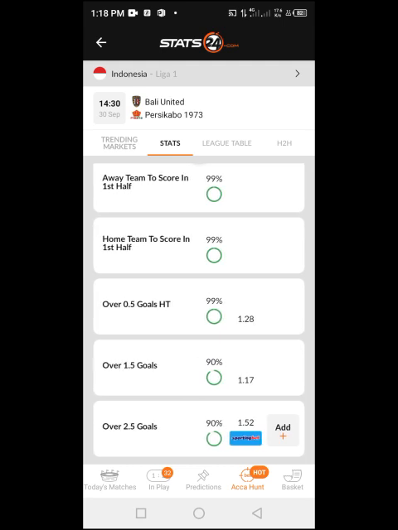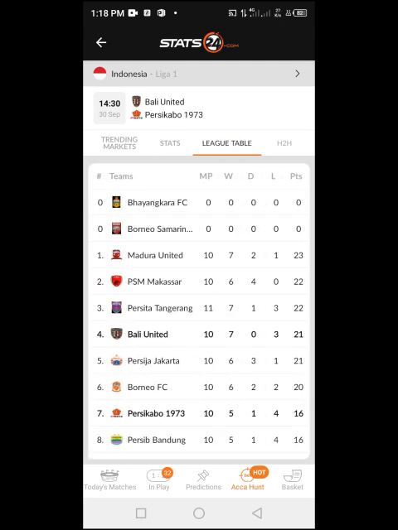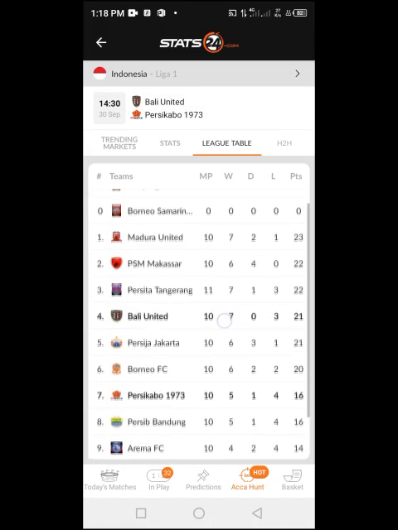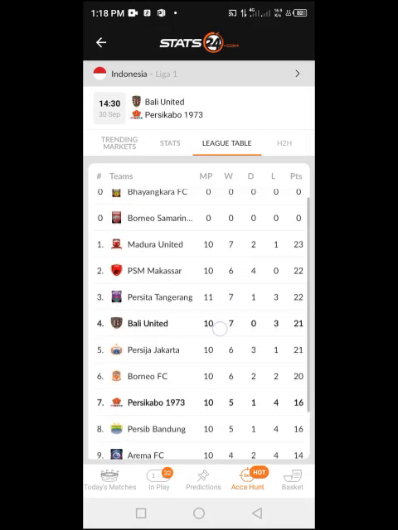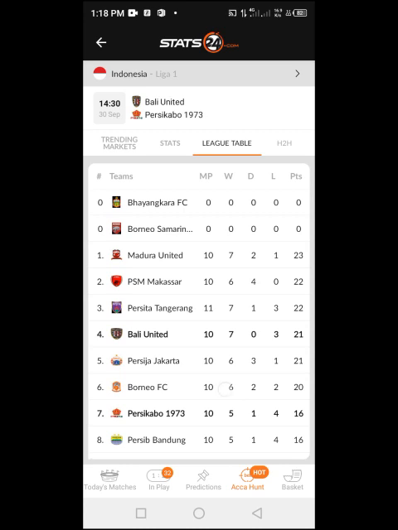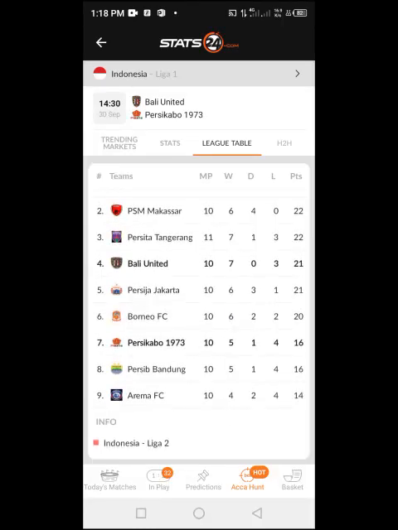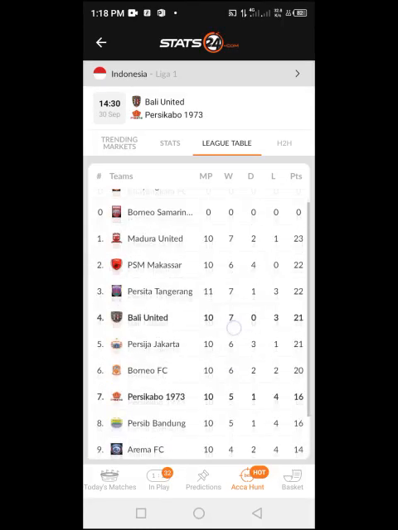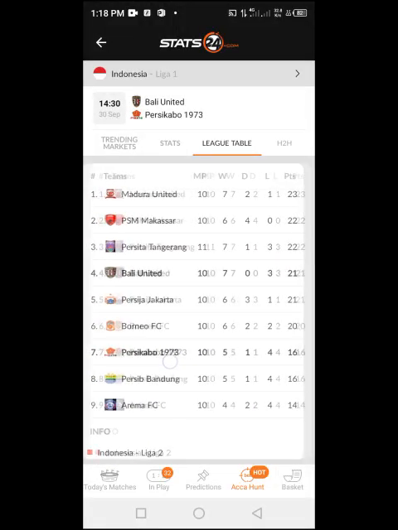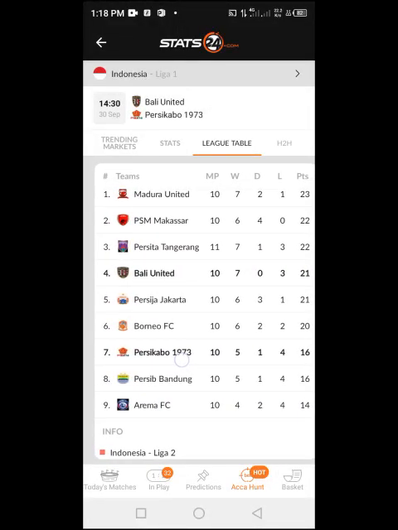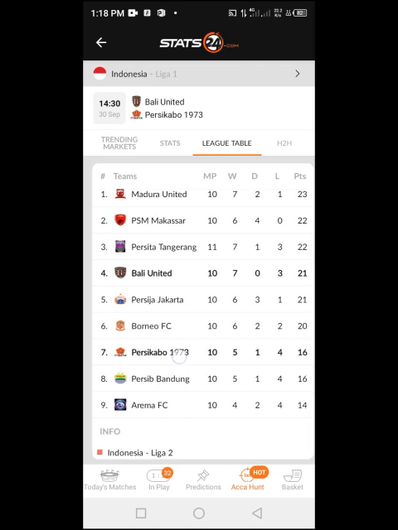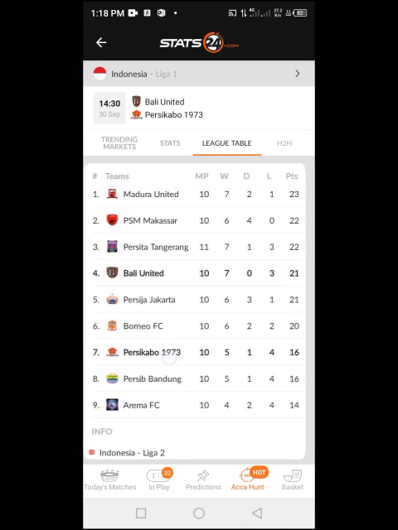So let's check the league table and see if this can be possible. The next is to make sure that the teams that you are choosing should not be in the relegation, which means they should not be in the last 3 or the last 4. If you look here, you are going to see that one of the teams is in the 7th position. That is already the relegation area. So avoid it. Just go back and avoid this team because it is in the relegation.